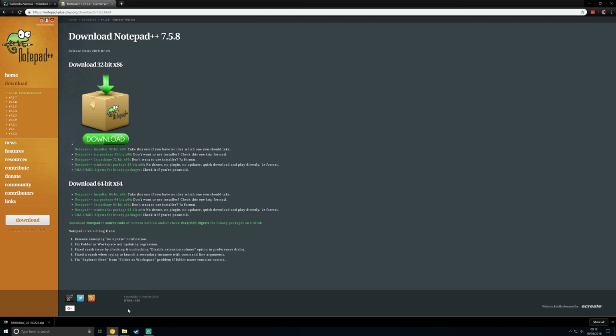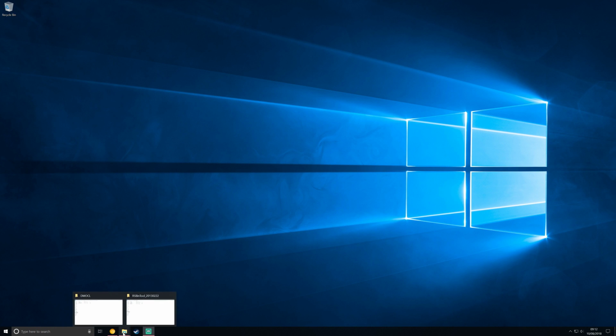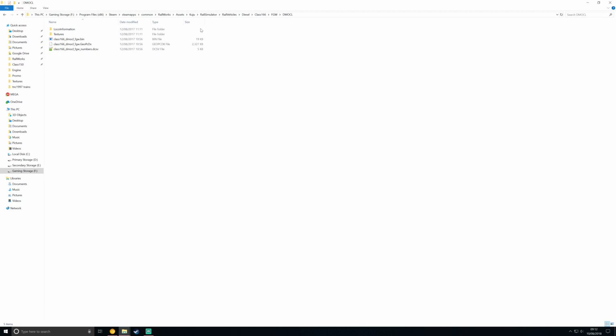And then once you've got that installed, we can now set our defaults in the Windows File Explorer. So if you navigate to your Railworks directory and then go to Assets, Kuju, Rail Simulator, Rail Vehicles, Diesel, Class 166, First Great Western, and the DMOCL folder, you'll be presented with this like so. And you'll notice that I've set Notepad++ there as the default text editor for DCSV files.